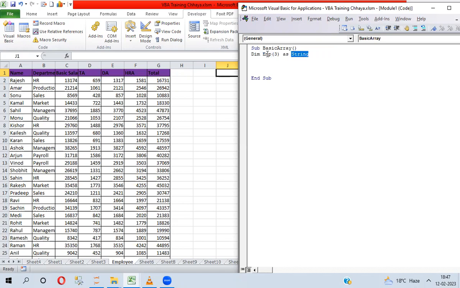If I'm declaring the array in this way, then you have four elements in this array. Your elements are imp0, imp1, imp2, imp3. You have four elements. If I'm declaring the array in the second way, like 1 to 3, that means you have only three elements. Your first element will start from 1, meaning imp1, imp2, imp3. But by default, array elements start from 0: imp0, imp1, imp2, imp3. But here I have mentioned the start point and end point of the array.